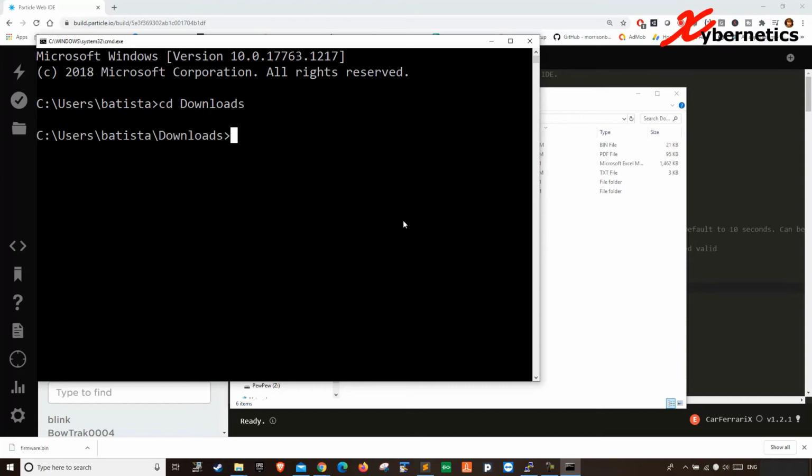And from here, in order to flash it, but before you flash anything in here, you have to put your boron board into DFU mode. In order to do that, you're going to have to hold the reset and mode buttons together, and then the LED will turn white, and then you let go of the reset button, and then you wait for the LED to turn blinking yellow, and then you let go as soon as it's blinking yellow. So let me show you how it's done.